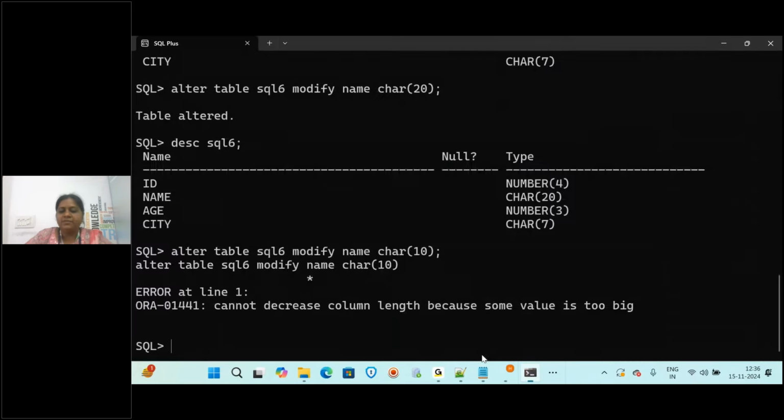Now sometimes you also want to rename the column. From name you want to change to student name. So how do you write that? Alter, same again, table. Here instead of modify you will be using rename. What is the column that you want to rename? Suppose you want to rename old name to new name, like student name.